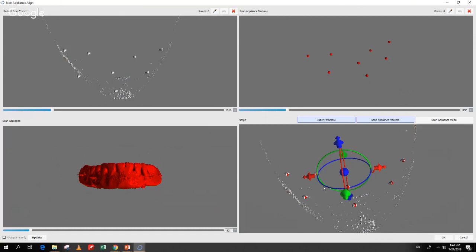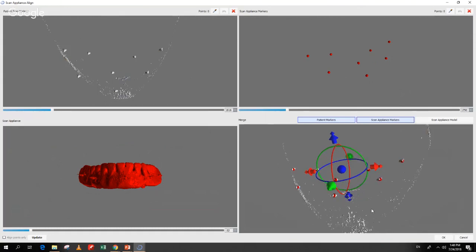Let's go down to the bottom right view. And what we see here is the merge of the red markers, which are for the scan appliance, and the white markers, which are from the patient scan. We're able to click the patient markers button or the scan appliance markers button and toggle them on and off. And using this functionality, we could clearly see the different markers and we could confirm our proper alignment. Now, if we don't have a proper alignment, the first thing you want to do is raise those density thresholds and then click the update button on the bottom left. The software will reprocess and attempt a new merge.